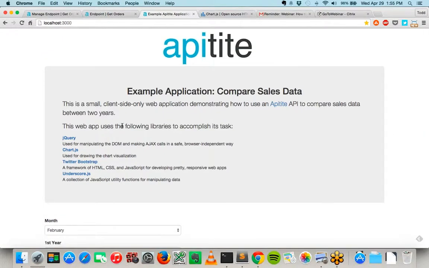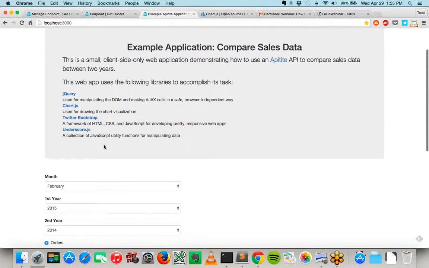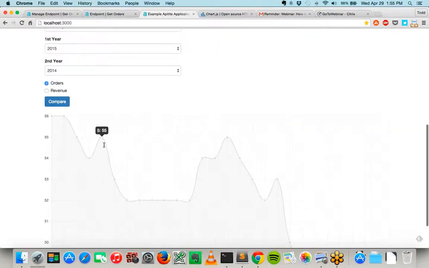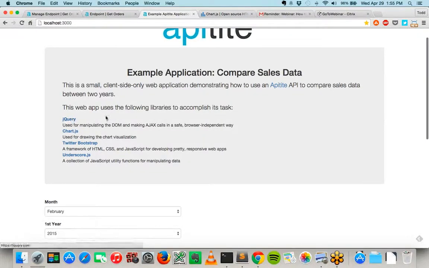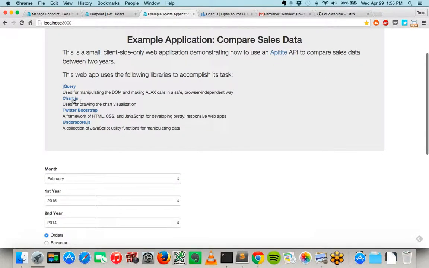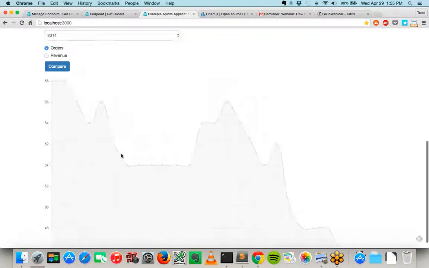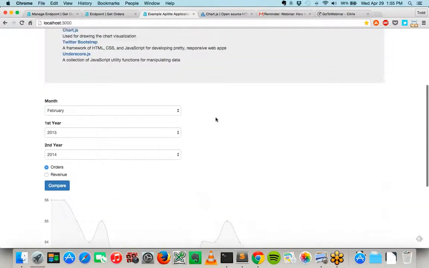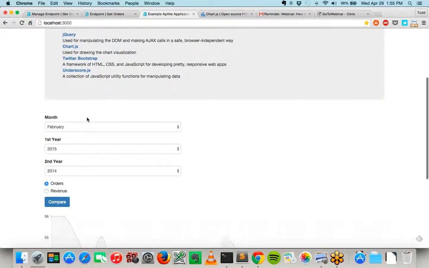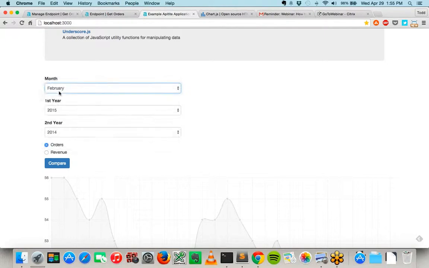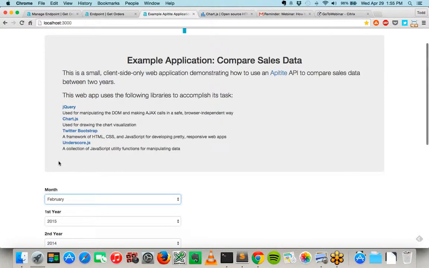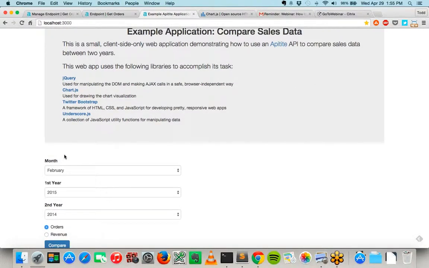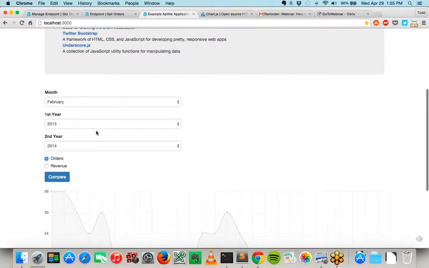Now, just a few words before we start. We're using a handful of tools to help us build this, so we don't have to write everything from scratch. We're using jQuery. I'm sure most of you are familiar with this. It's just used for manipulating the DOM and making AJAX calls. We use chart.js to draw the actual chart. We use Twitter Bootstrap. It's not really necessary, but it makes the boxes and the buttons look prettier. And then we use underscore.js in just 1 or 2 locations, which is a collection of utility functions for manipulating data.